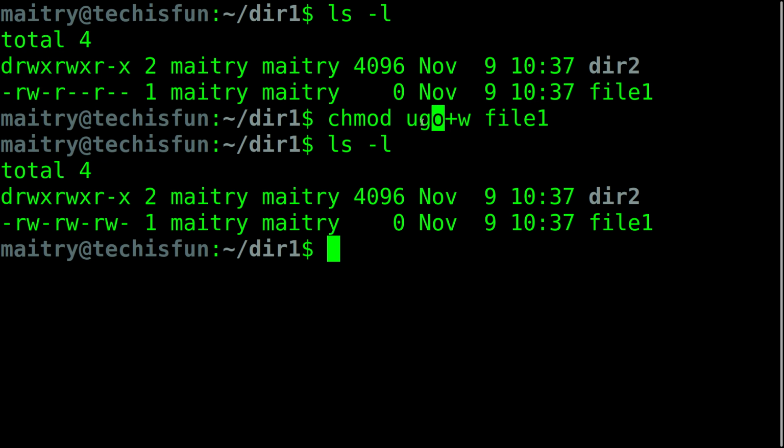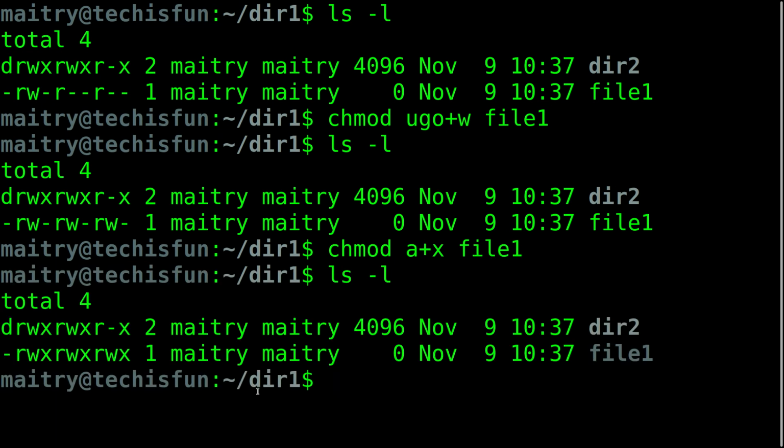Now instead of writing U, G and O, you can just write A. A is for all. So with chmod, if I want to give execute permissions to all three of them, I'll just have to write chmod a+x file1. Now if we check, here all of them got the X permission. So instead of writing UGO, you can just write A.